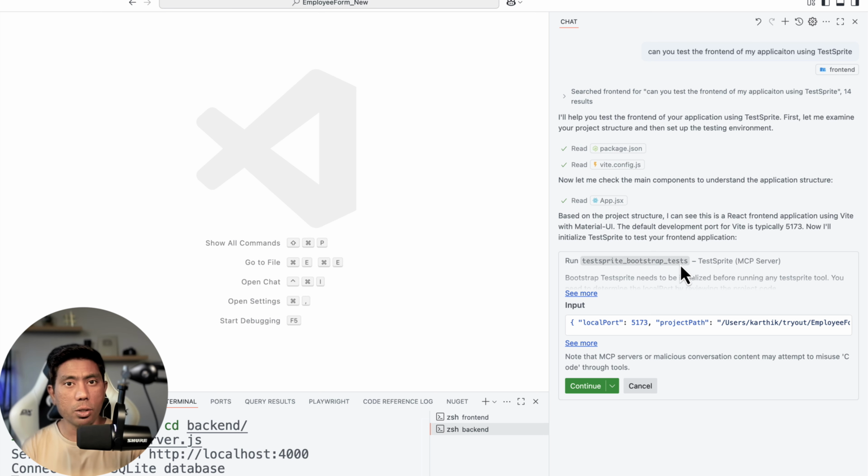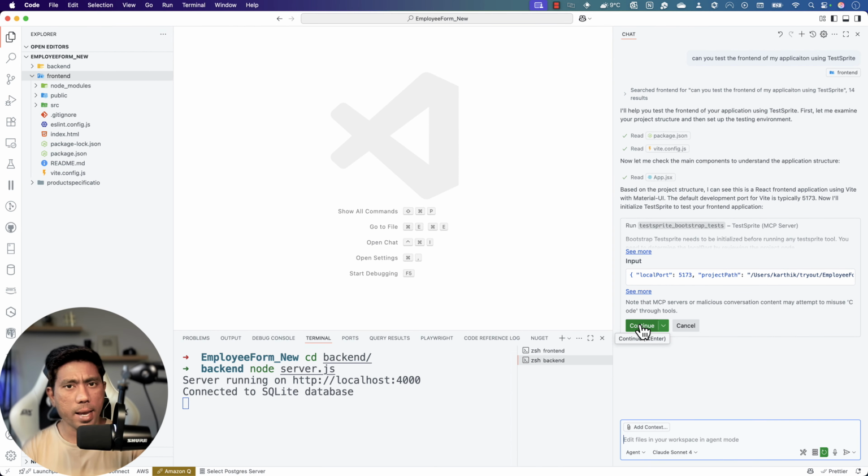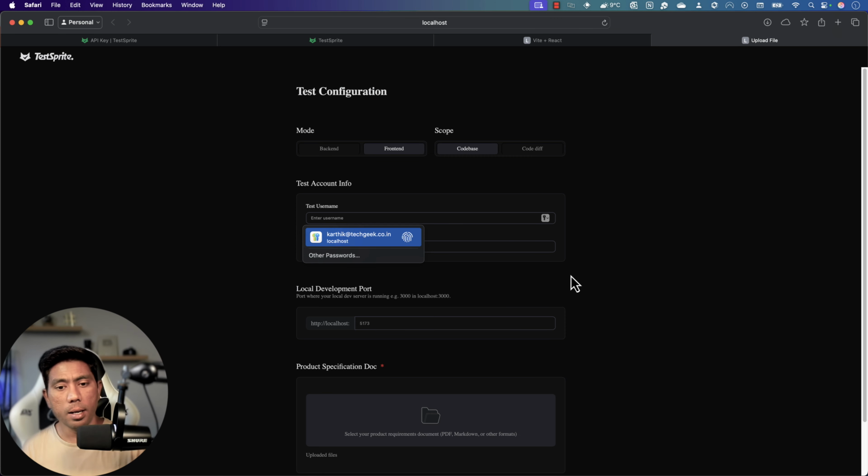So this is the first tool which is going to be invoked from the TestSprite MCP server, which is going to be helpful for me to set up things for the TestSprite to understand what exactly this is. And once I hit continue, you see that there is going to be a new window coming in, and it's going to ask you what is the username and password to log in to this particular application, and whether the port that you're running in the local development is correct, and then what is the product specification documentation.